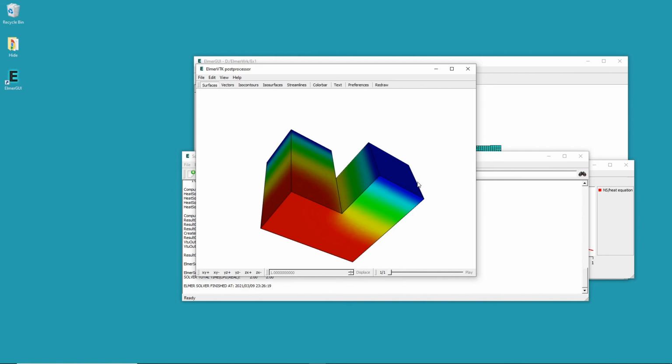So here I have demonstrated how to install Elmer on a Windows 10 machine using the installer, and how to run a simple example on the just installed software.